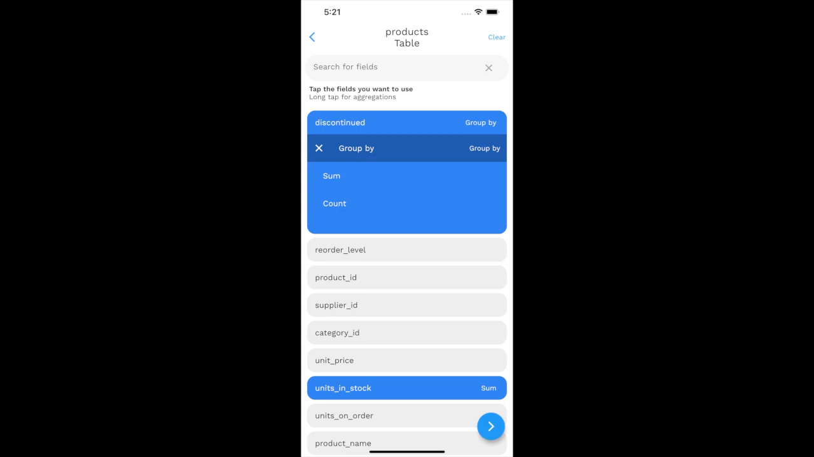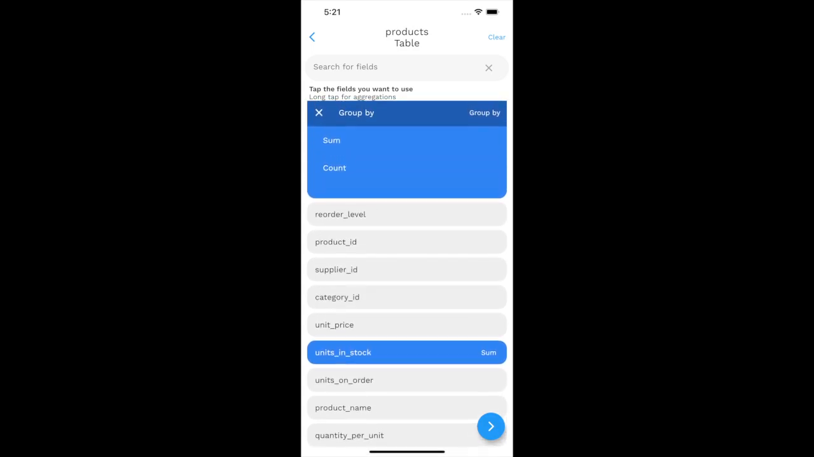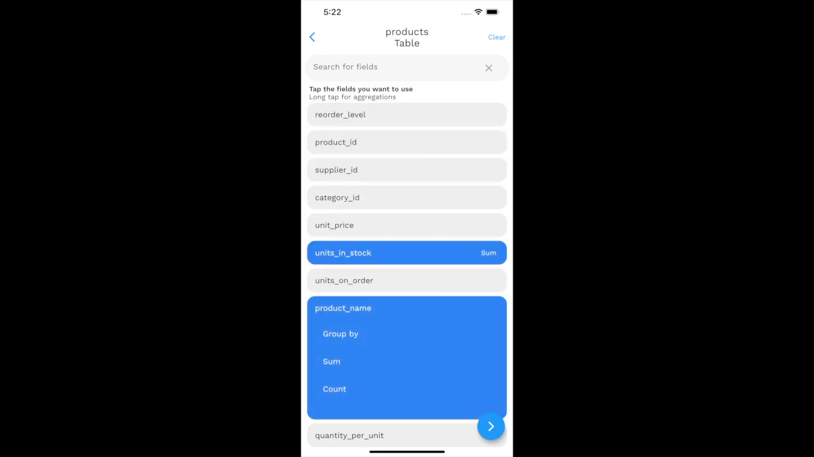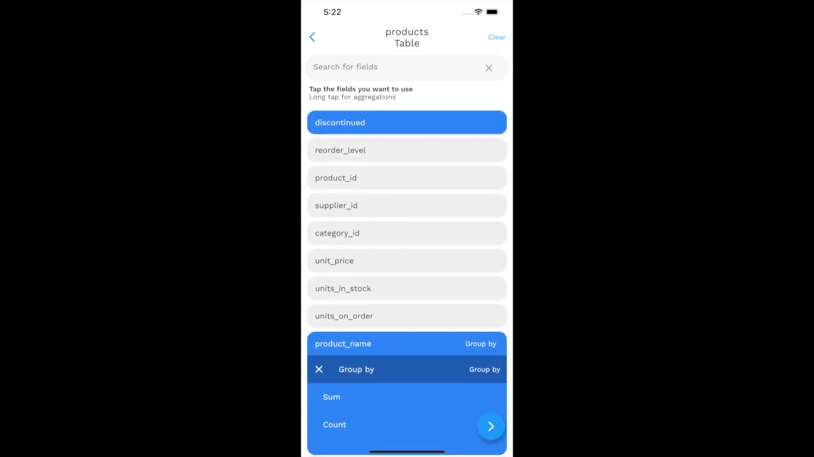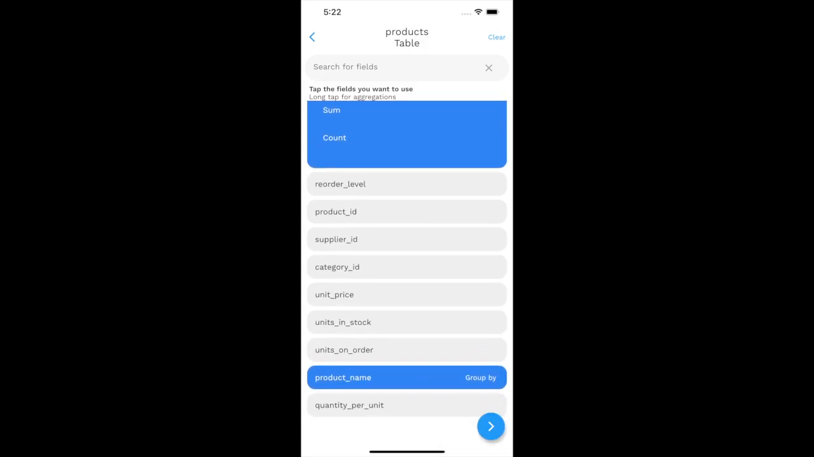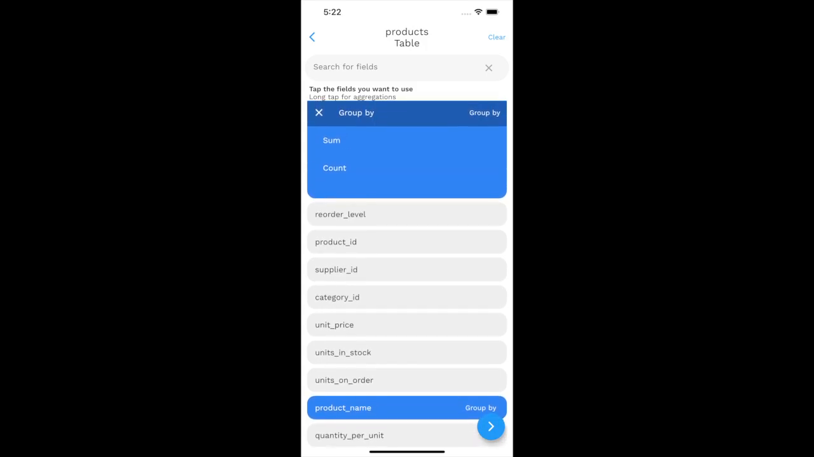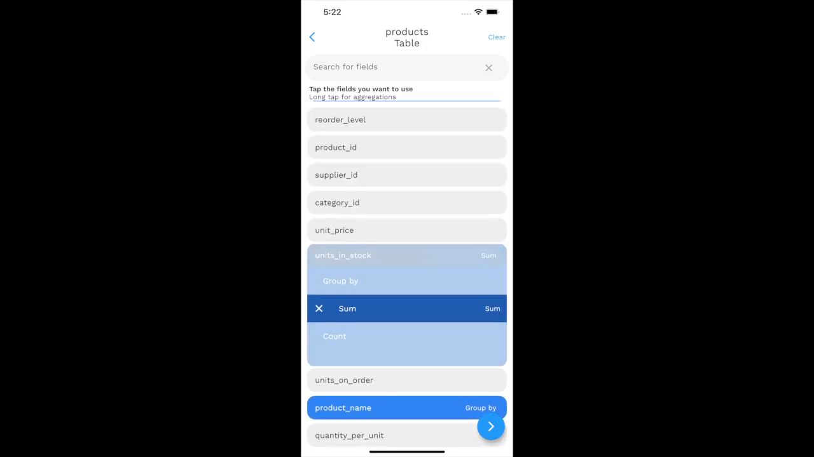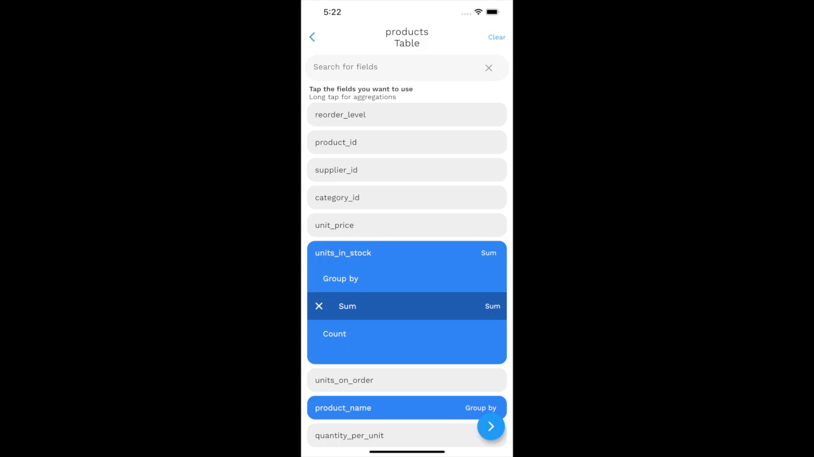Now we figured out that there's a lot of products that are discontinued that we want to get off the shelves. I want to figure out which specific products those are. So I go back to my products table, and I'm going to instead group by product name and look at the sum of units in stock. I'm also going to group by if they're discontinued. So where discontinued is 1, I'm going to look at the product names where I have the most inventory.